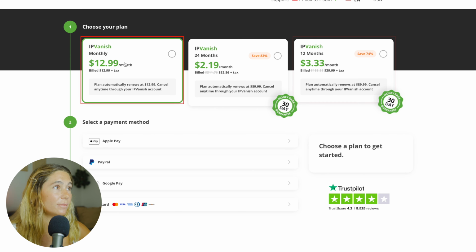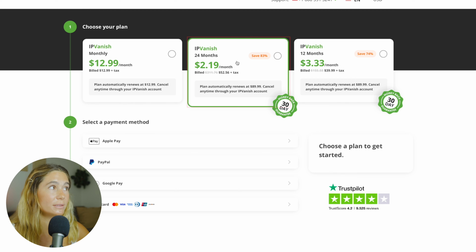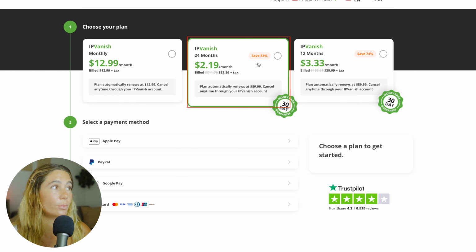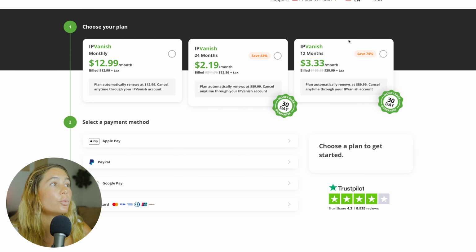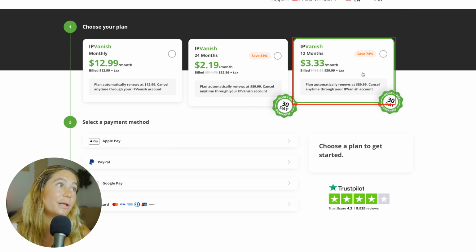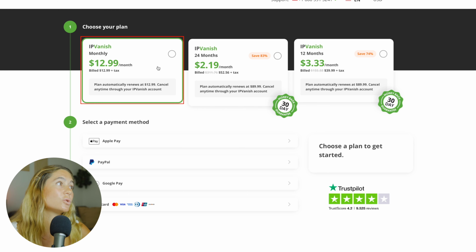We can see the different options. They've got a monthly, 12 months, and 24 months. If you want to save the most, you want to click the 24 months. This is going to save you 83%. This brings the price to just $2.19 per month, which is insane. Then they've got the 12-month plan, which is $3.33 per month, and this is saving you 74%. And if you want to just pay monthly, it's $12.99 per month.